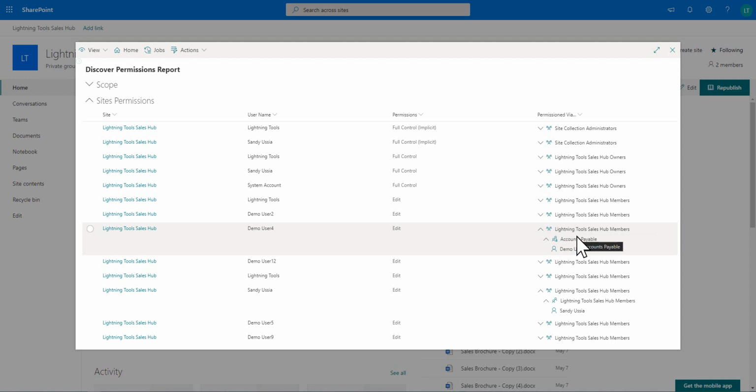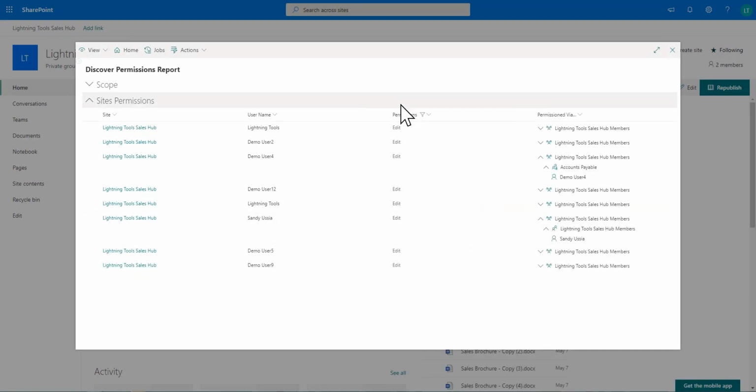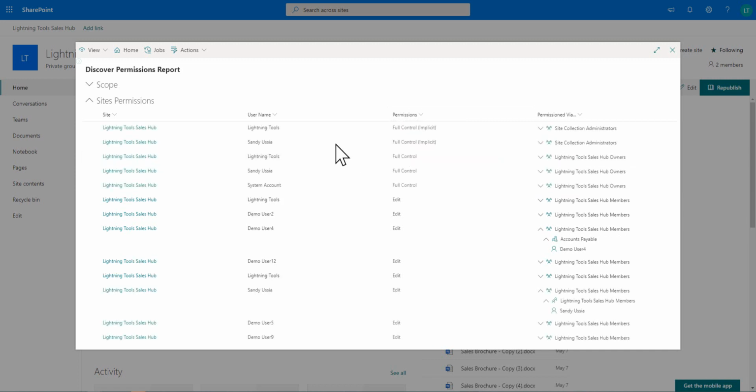So no matter how a user has been permissioned, if they do have permissions to this particular SharePoint team site, they're going to show up inside this report. And from here we can go through and sort, and we can filter on different permission levels. So if I was interested in just a particular type of permission level, we could display all of the users that have that permission level, and we could also filter on users and how those users are permissioned as well.